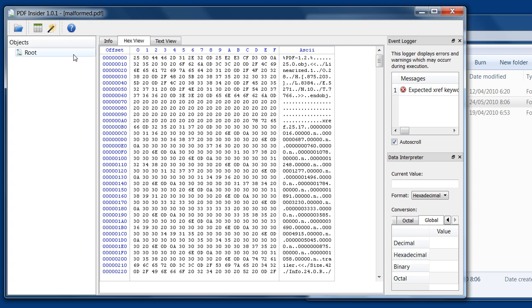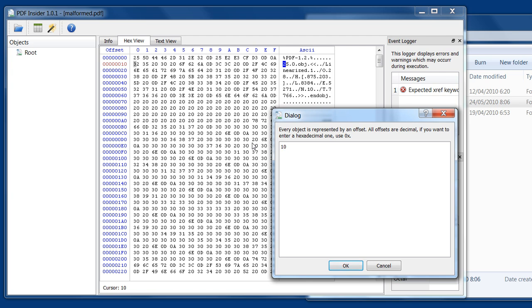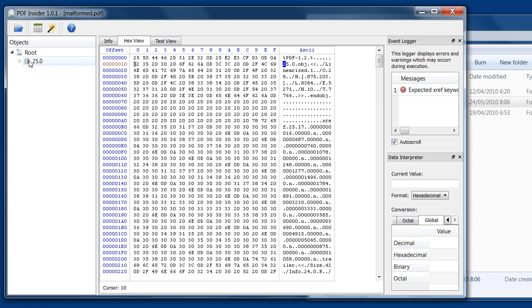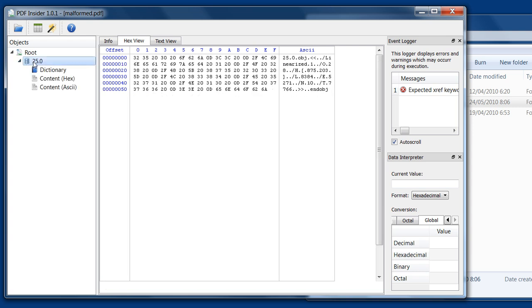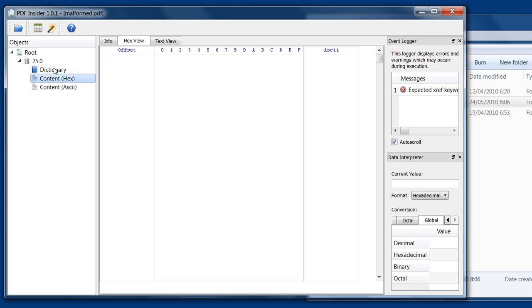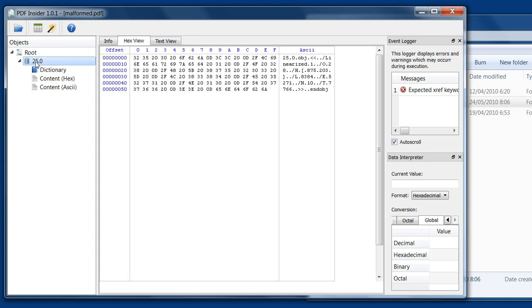We can, for instance, specify objects ourselves. Here we have an object, so we can click here and tell it we have an object at offset 16, and of course we can access this object now, but it's an empty object, it has no string. Okay, this is of course very inefficient.